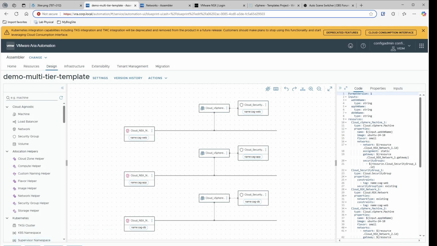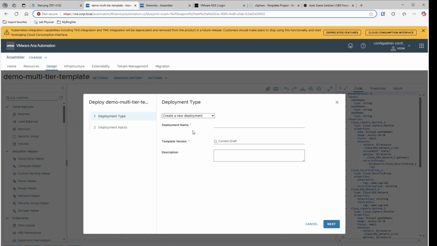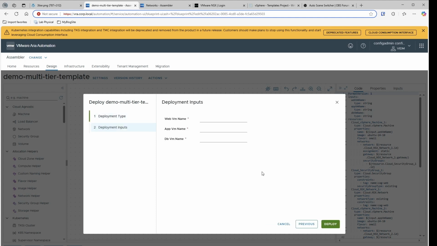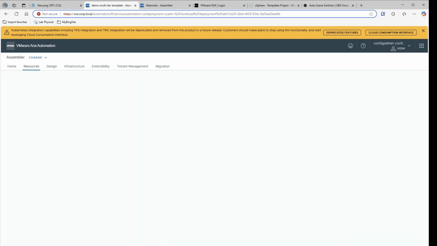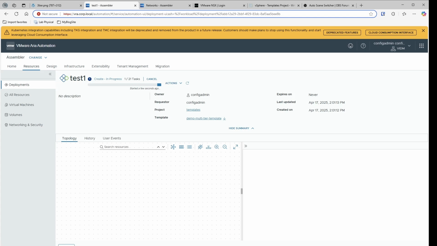But to do the deployment, all you have to do is come and hit deploy. Let's just give it a name, and we will input our things and hit deploy. So what I'm going to do is go ahead and pause the video and come back to you whenever it's done.